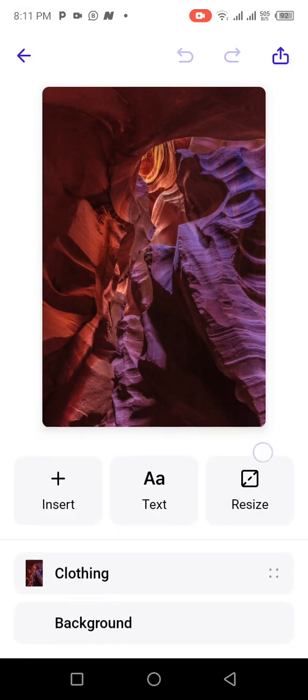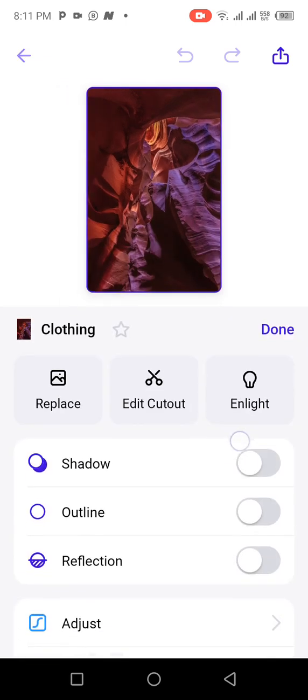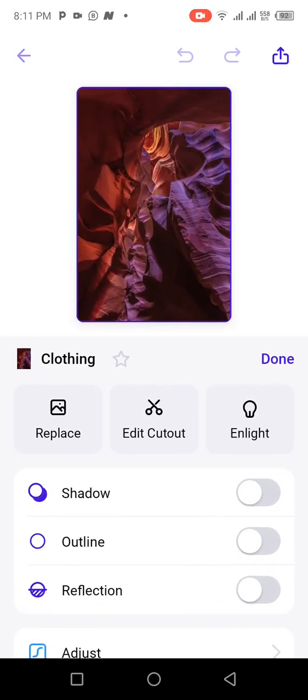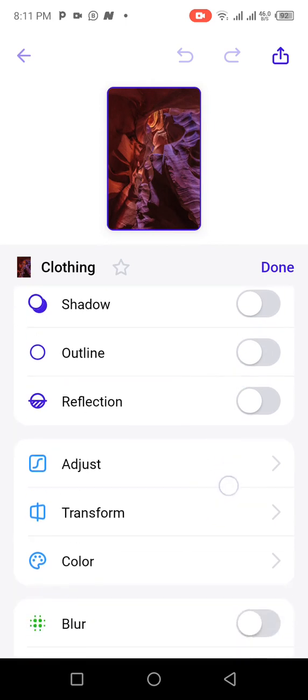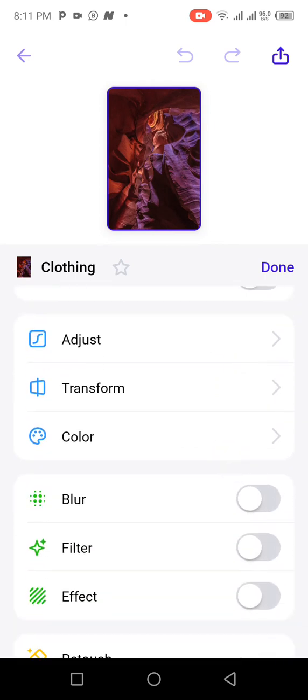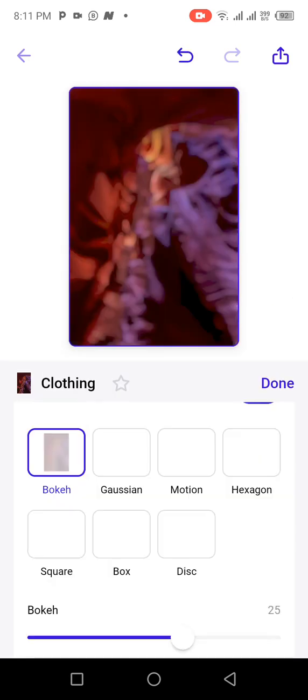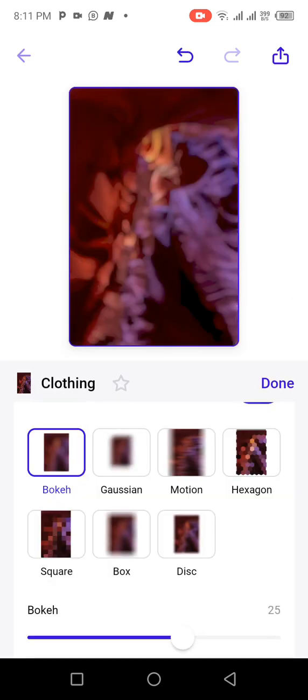Okay, so what we're going to do here is, now you have clothing and you have background. Because this is the clothing, you don't need the background, so just tap on clothing since that's what you are working on. Then there are a lot of things you can do on Photoroom, but in this tutorial we're just going to be learning how to blur. So just come to blur over here. So now you have different types of blur, right?